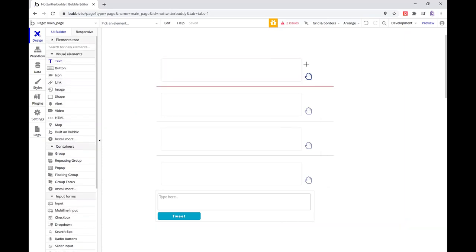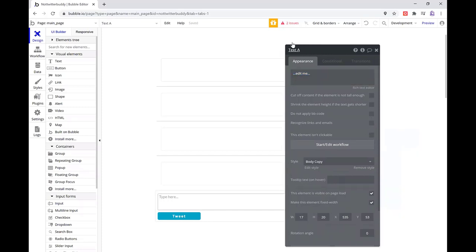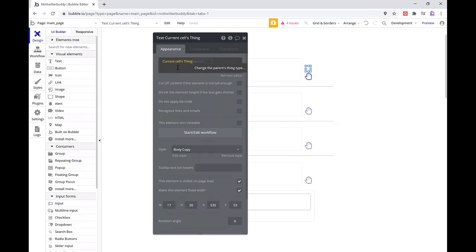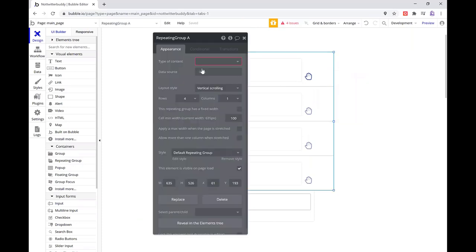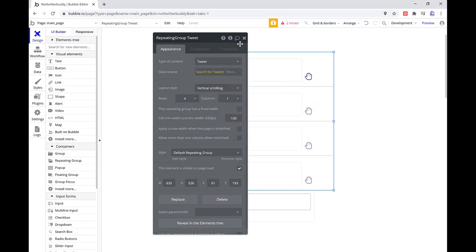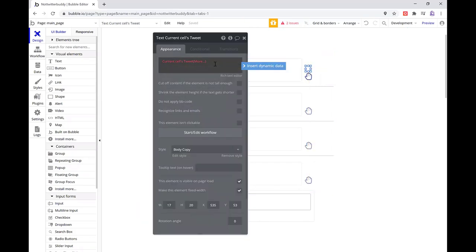And I'll grab text too and drop text right there. Oop, make that box just a little bit bigger here. We'll do dynamic data on this text. So on this, we will do dynamic text, current cells thing. I didn't designate what it is yet. Great. So before I can do anything with data in here, I got to have a type of data. My type of data is a tweet. So I'll do a search for tweets. Right now, that's all we have to do because there's only going to be tweets from this main user right now. So delete all that out.